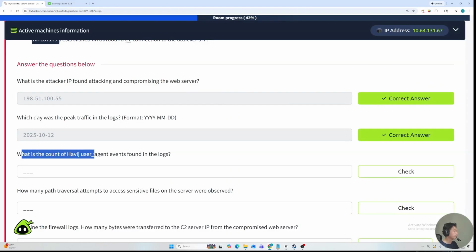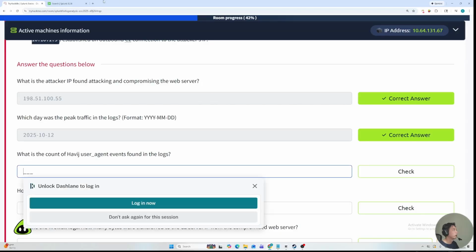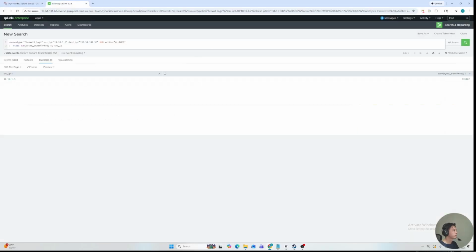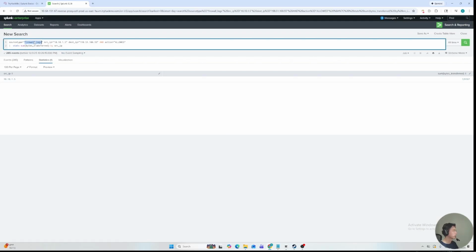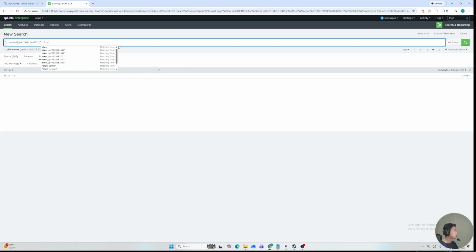What is the count of heavy user agent events found in the logs? Oh, we have to go back. What was the query? Okay, the query is web traffic, and the client IP equals this one, and user agent in, what was it? Heavy? Yeah. Let's make sure.